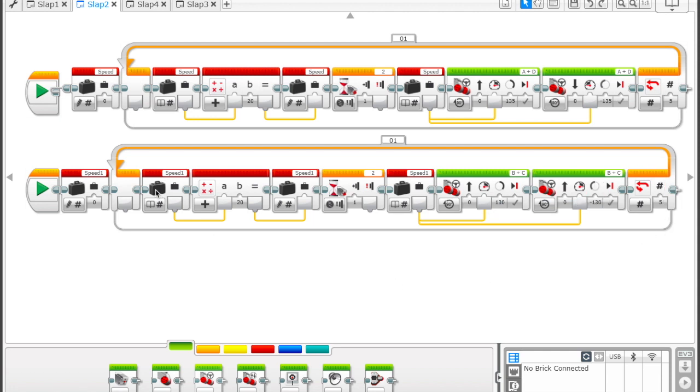Do it again. Write 40. 40 plus 20 is 60. Write 60. Push the button, slap down at 60, slap up at 60. Do it again. 60. 60 plus 20 is 80. Push the button, read the 80, slap down at 80, slap up at 80. Do it again. 80. 80 plus 20 is 100. Write 100. Push the button, read 100, slap at 100, up at 100.